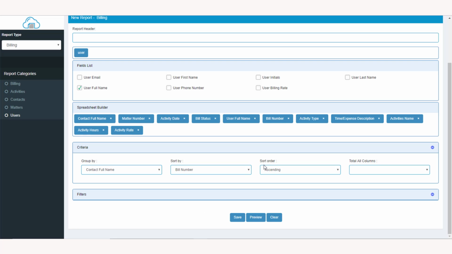The next window allows you to choose whether you want the sorting to be done in ascending or descending order. For this report, we will choose Ascending. Finally, under Criteria, you have the ability to total all the columns. If there are columns that include money or some other factor that you would like to total, you can choose Yes or No to total the columns. Since we have a number of fields related to money in this report, we'll say Yes.